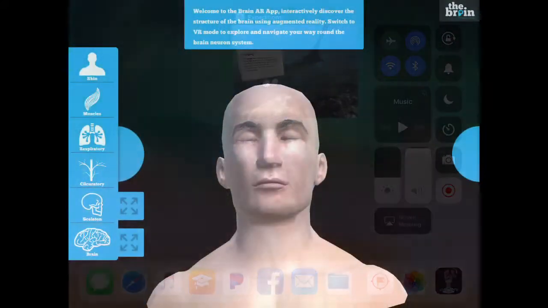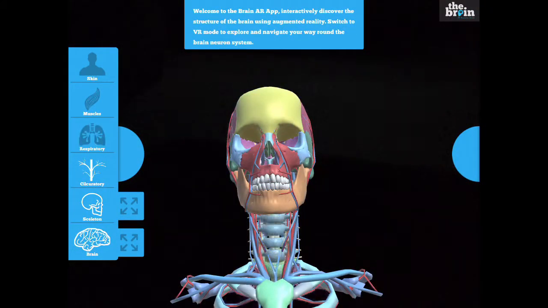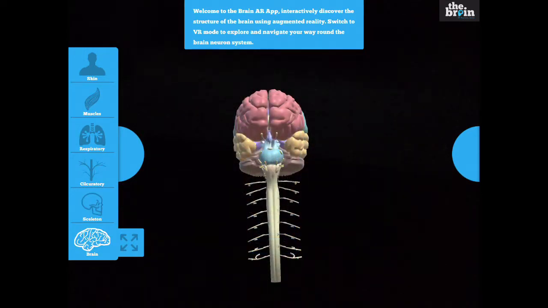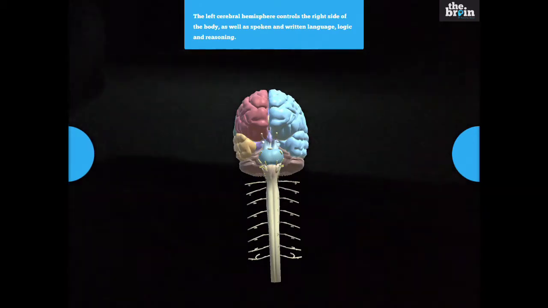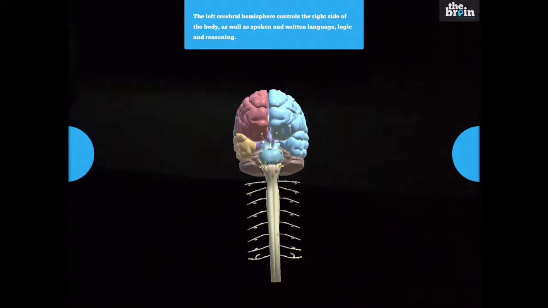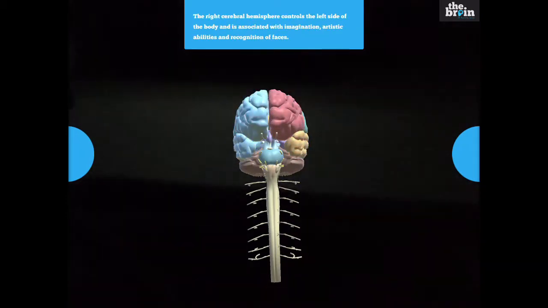This next example allows students to explore the brain and circulatory system as well as respiratory muscles. This would be beneficial for anybody interested in anatomy or the medical field. Left cerebral hemisphere. The left side of the brain controls the right side of the body, as well as spoken and written language, logic, and reasoning. Right cerebral hemisphere.